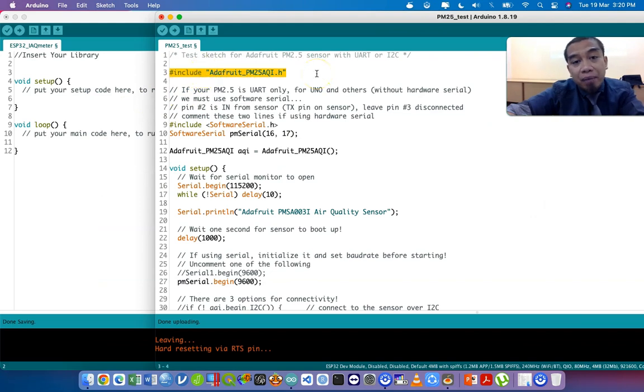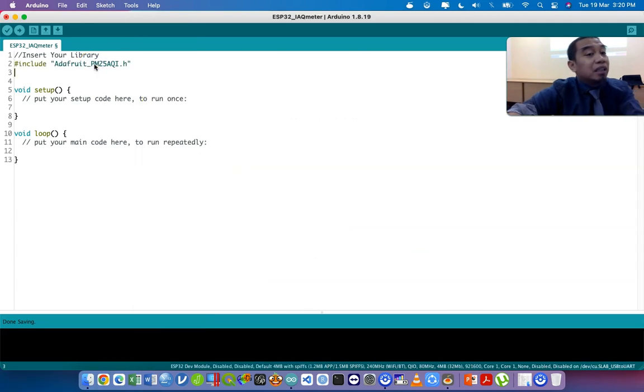Include Adafruit PM25AQI.h. Whoever uses the PMS 5003, siapa yang pakai 5003, you might find some difficulty to use this library. You might want to find another alternative lah. Di bawah electronicclinic.com, nanti boleh tengok lah kat situ. So, this is the example of the library.